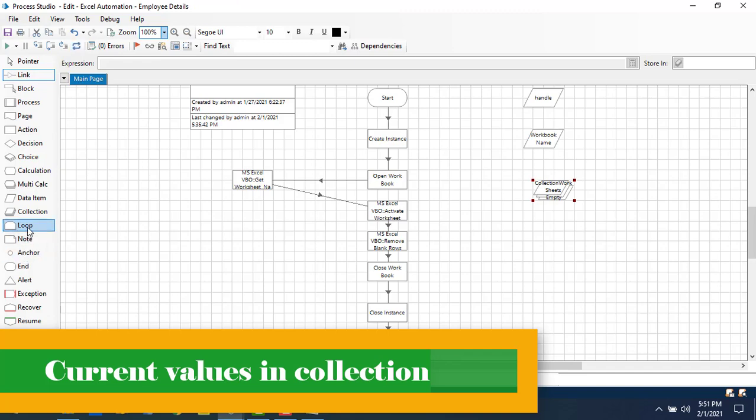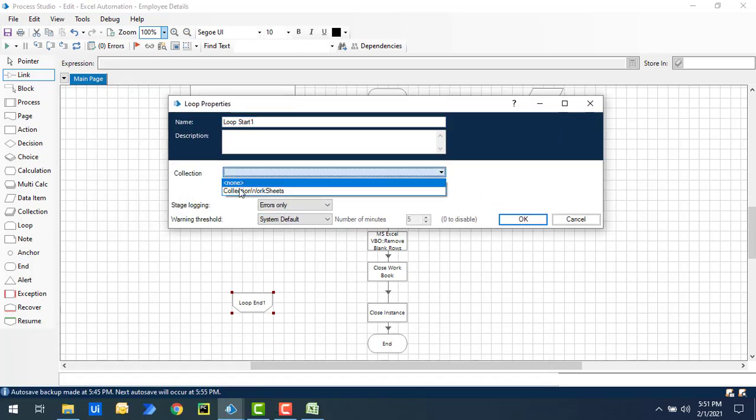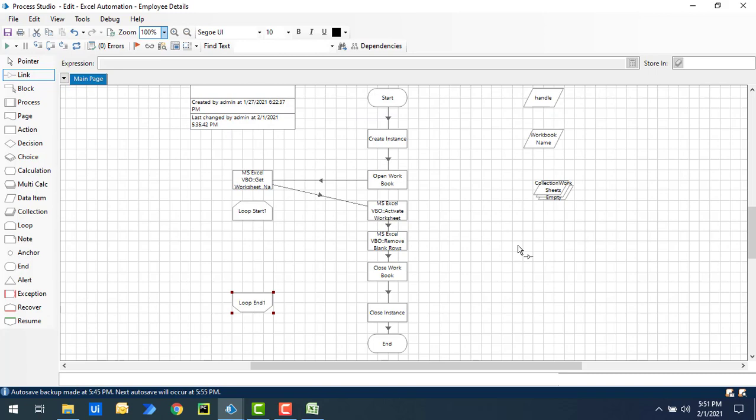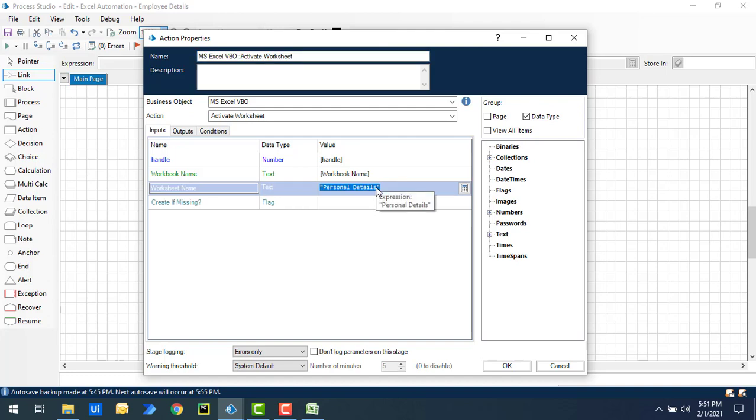Now, let me drag this loop onto the canvas, and I'm going to select the properties of the loop start. Over here, the collection which I'm going to use is the collection of worksheets. Then I'm going to click on OK. Right? Now, I want to activate the particular current worksheet name. But observe over here, I have hard coded these worksheet names. At runtime, I want to change these values, right? You are having 6 worksheets over there. Each and every worksheet has to go through the loop, and then it has to remove the blank rows from the worksheets that have them, right? How can I make it?